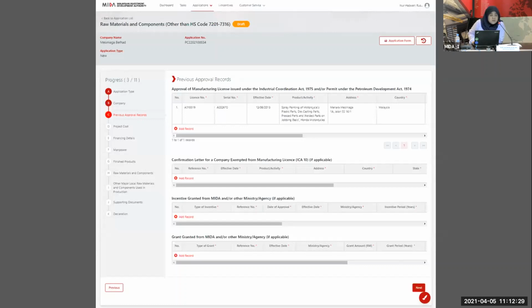Okay, next section is on the previous approval record. This is where you will fill in the manufacturing license, manufacturing license or ICA 10, company exempted from manufacturing license. Please make sure that the information that you key in here is according to your manufacturing license. Whatever products are listed in your manufacturing license, make sure that you key in the correct product as in your manufacturing license in the product and activity column here.